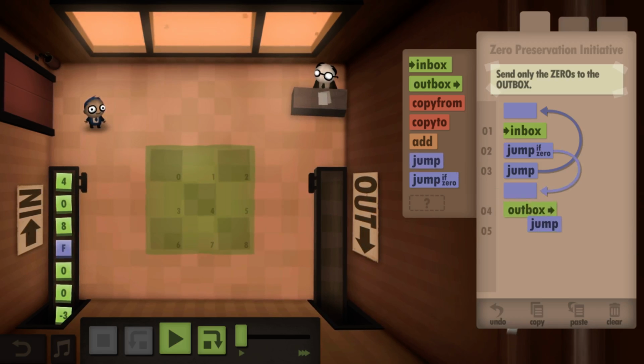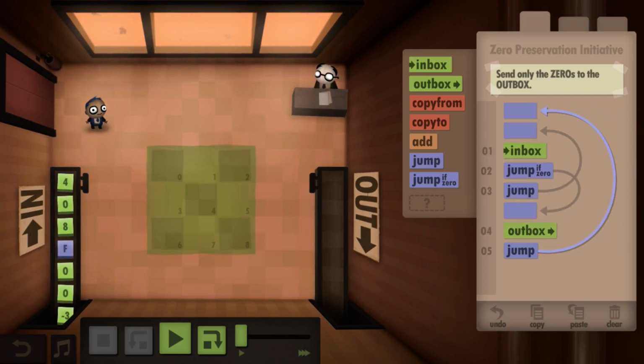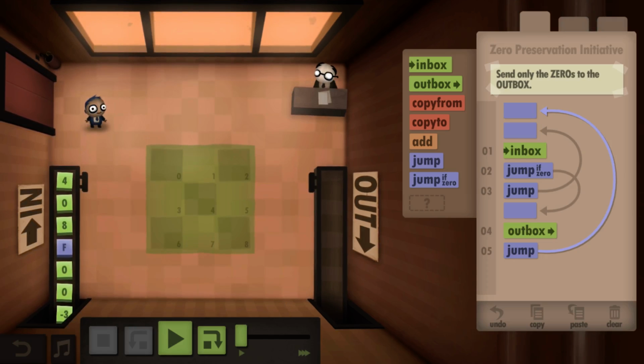Now we do need to add a second jump here. So if it is 0, we inbox it. If it's 0, it jumps here, outboxes, jumps back to the beginning. If it isn't, it just jumps back to the beginning and doesn't outbox. We don't need this at all. There's literally nothing you could do with any of this that would be faster or more efficient.